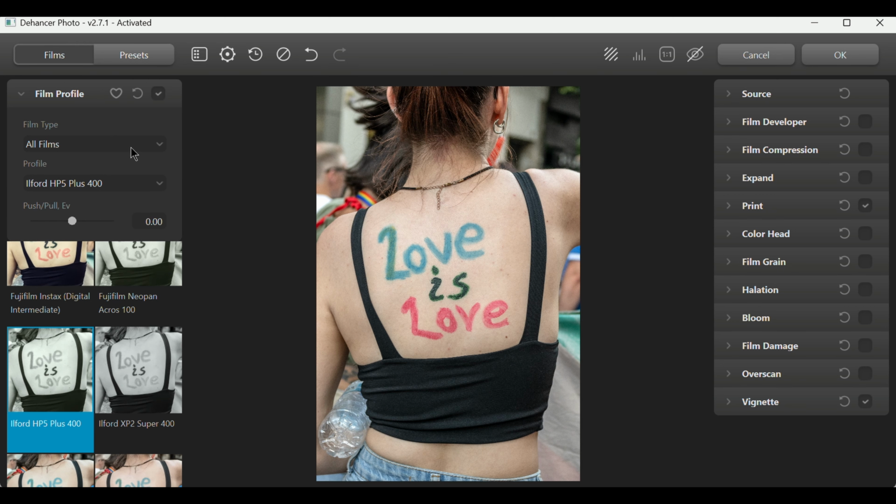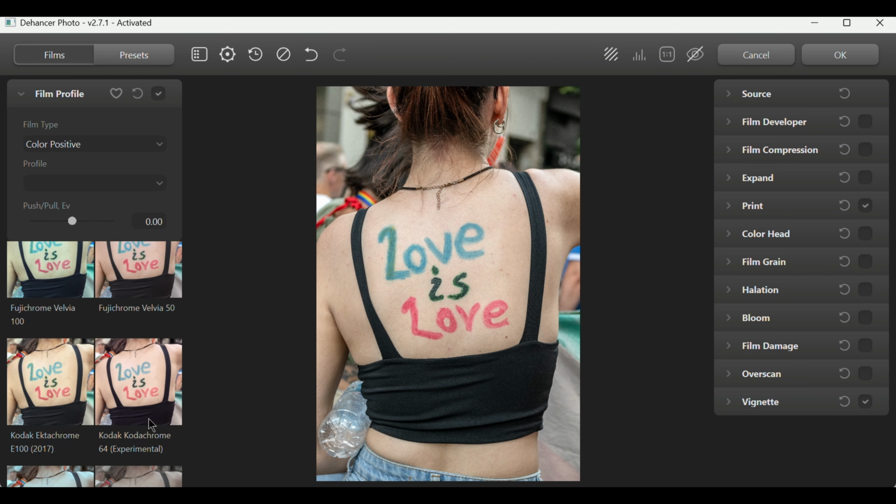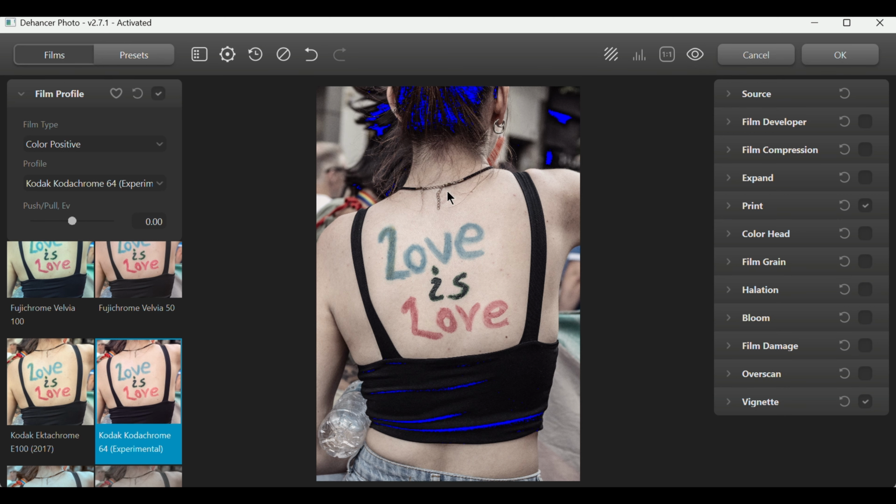And so I'm going to films, color positive, and I will select Kodak Chrome. Sorry, this is the clipping we said before, but I don't want it. So if you start from here, the original image was something like that, and then we add the Kodak Chrome effect, and it's like that.